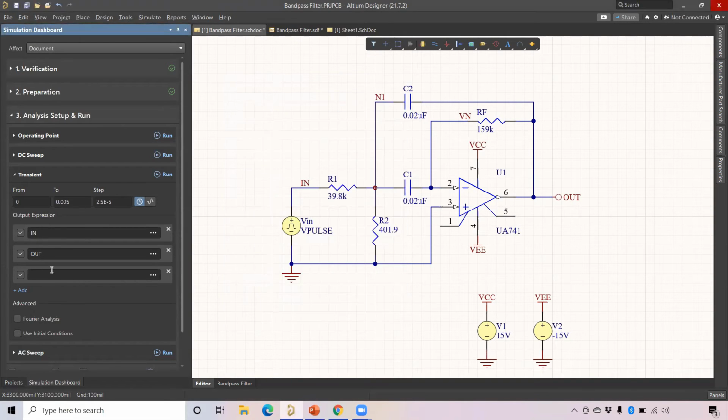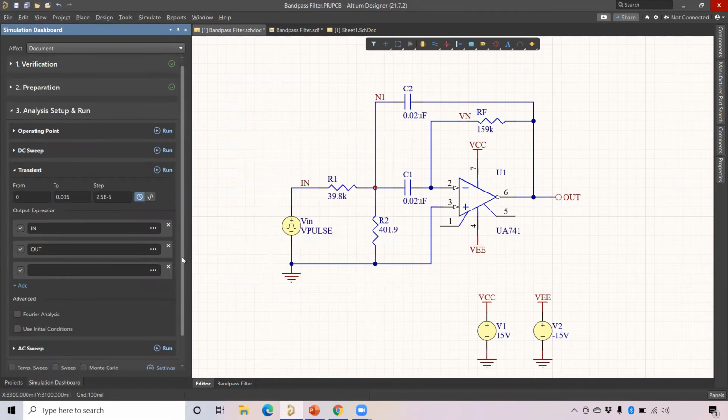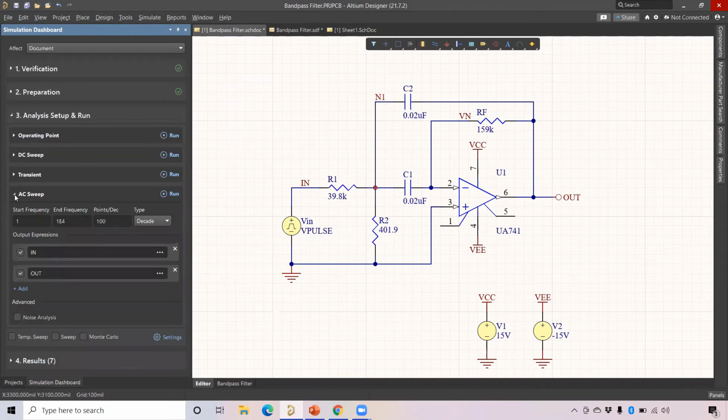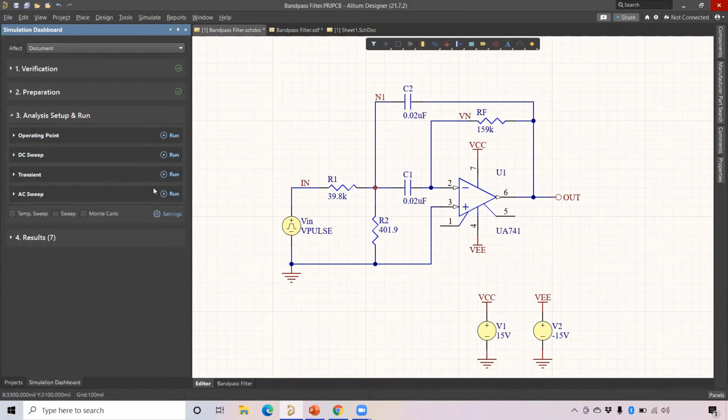Okay, so you can do that. Then followed by, we also have the Fourier analysis, and you can also set the initial conditions. Followed by, you have the AC sweep. So AC sweep in terms of value frequency, you can have the frequencies here, in and out values. Now what I'm going to do, instead of running one by one, I'm going to run the simulation for all the 4.